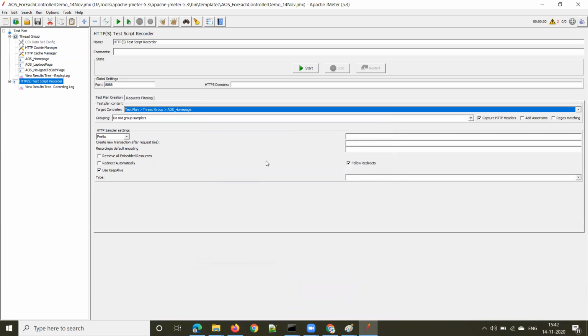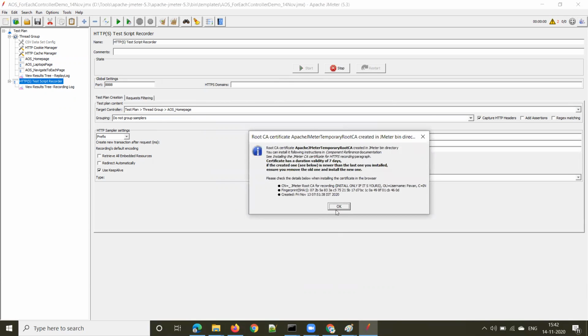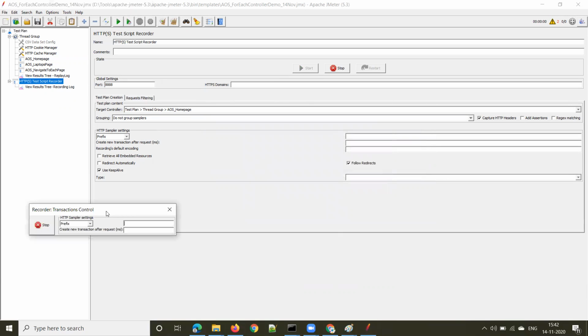I'm going to use Firefox for the same. First select the transaction controller from this target controller field. Start your recording. And this is an HTTP application, so we don't need to import the root CA certificate. The root CA certificate is required only for HTTPS applications. Basically, the advanced online shopping application that I'm going to record now is an HTTP application, so you don't need to import JMeter's root CA certificate into the browser.